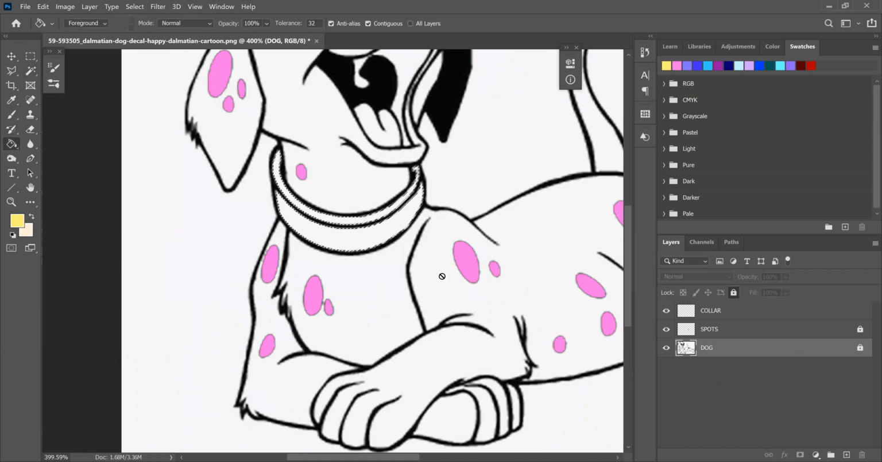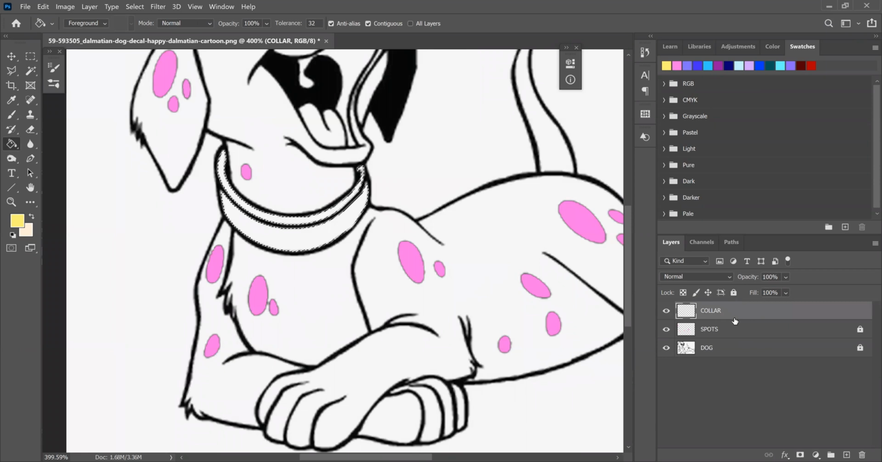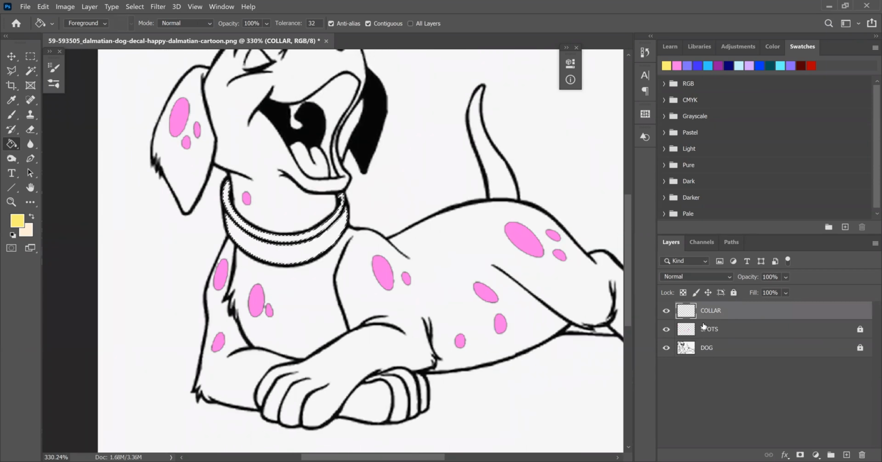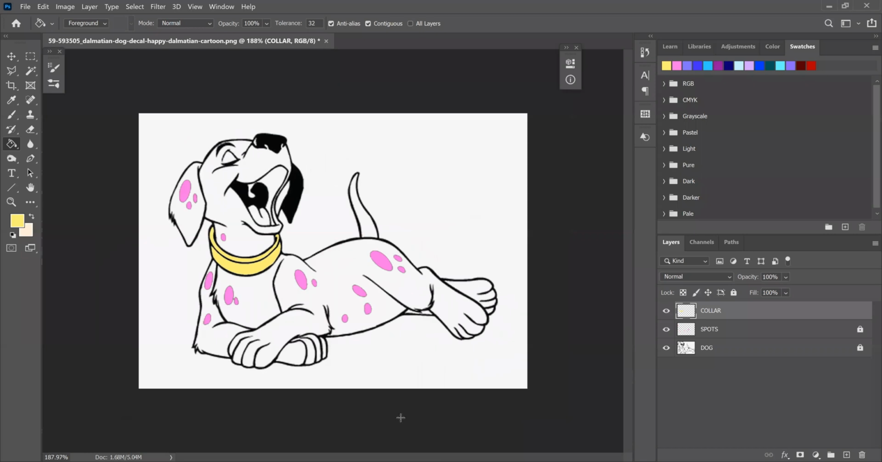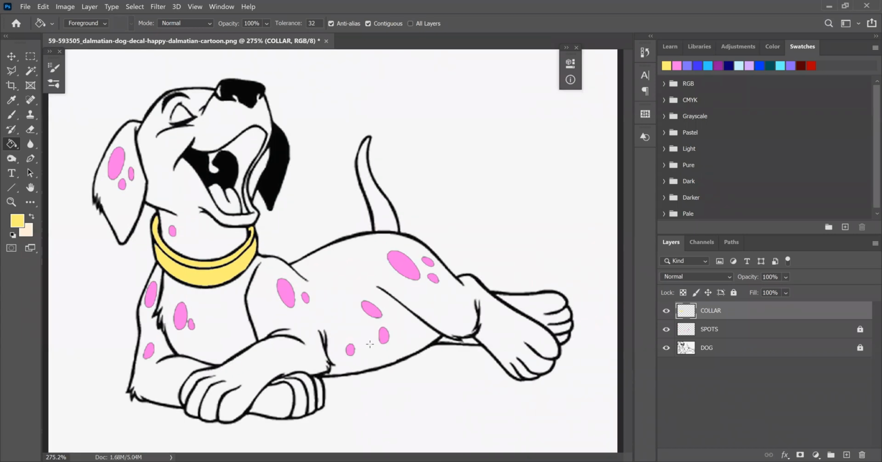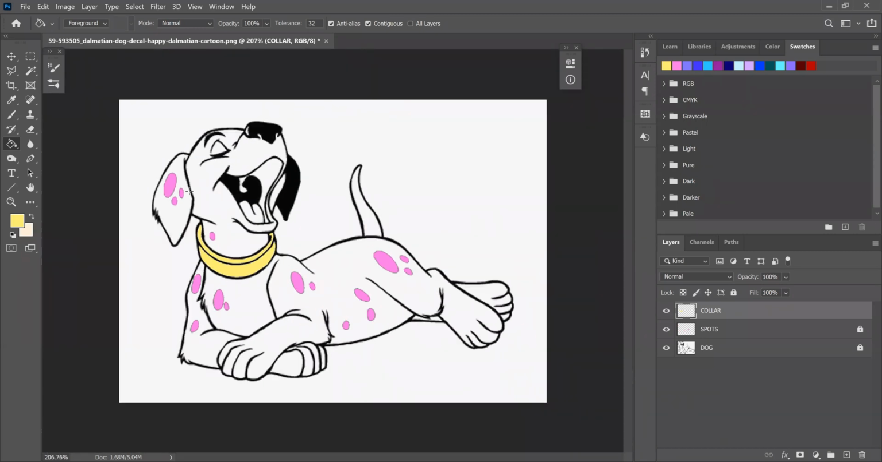So I'm going to go to my paint bucket, the collar layer, make sure you're on the collar layer. That's why we lock these other ones, so you don't accidentally draw on a different layer. And you just click, just like that. Deselect, and it's as easy as that. You guys can finish coloring the dog if you want later, but right now I'm going to teach you another new tool, and that's the text tool.